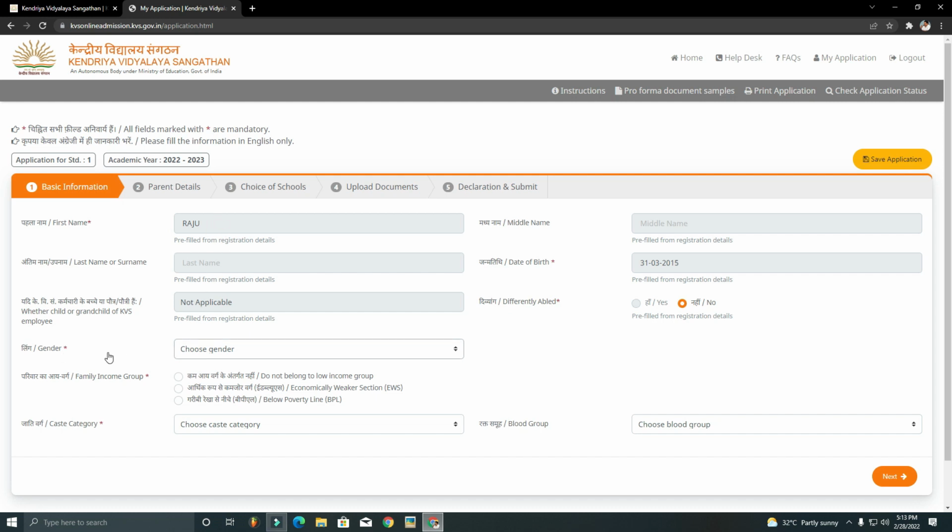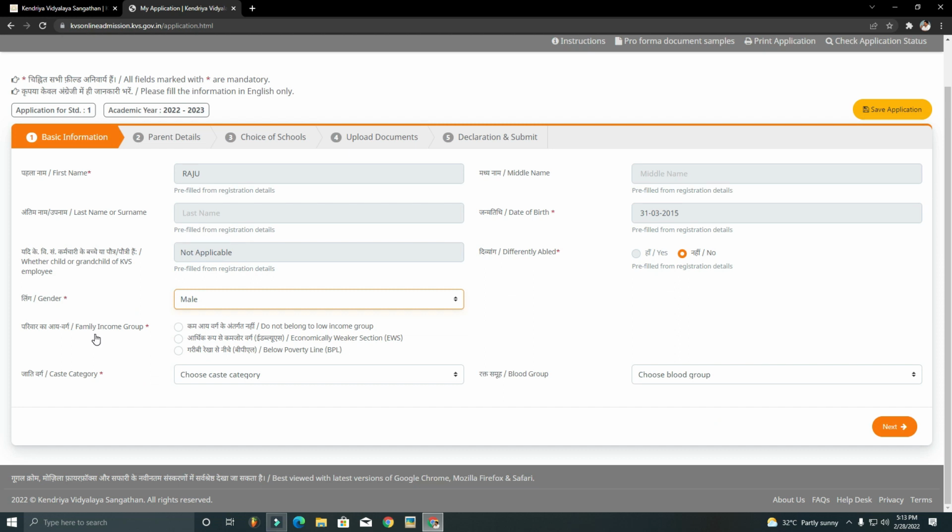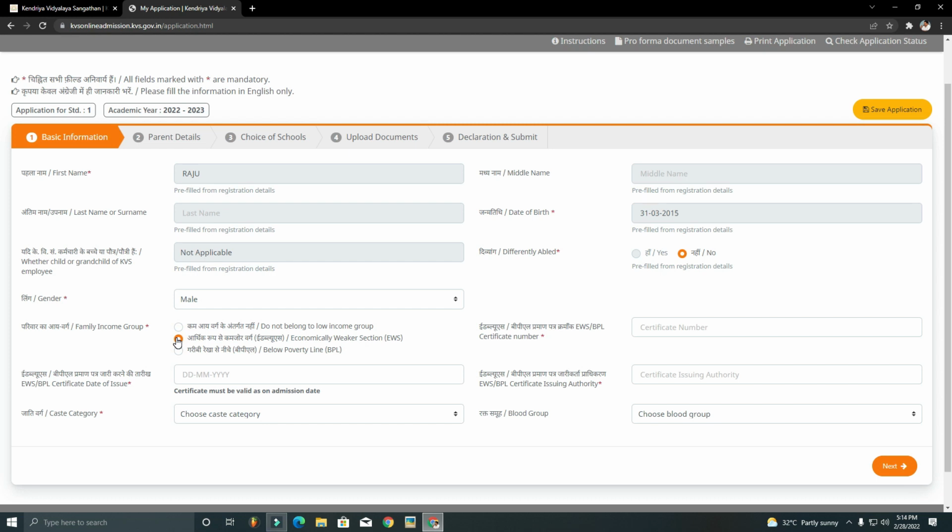Below, the gender, whether male or female. Here you have to select male. Family income group, for example, if they do not belong to low income group, you have to select this one. Economically weaker section, EWS, they have to select the second option. BPL, below poverty line, they have to select the third option.